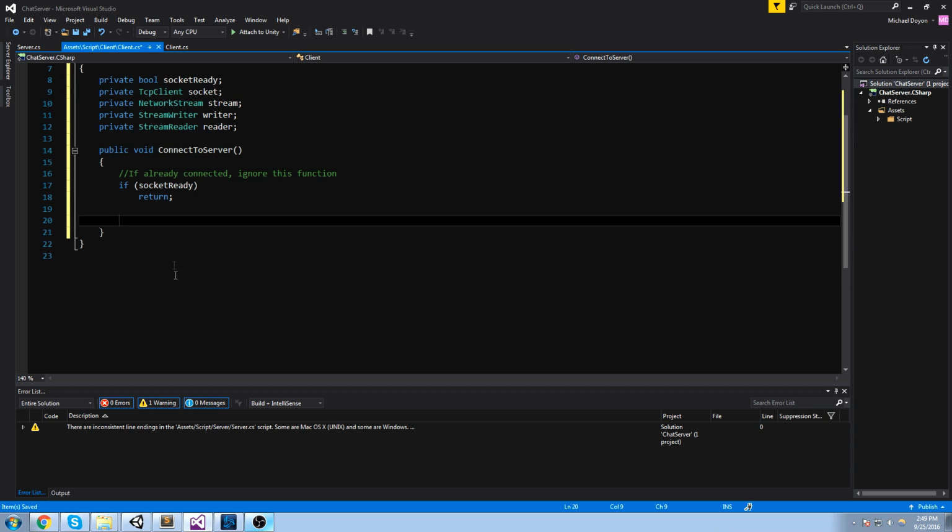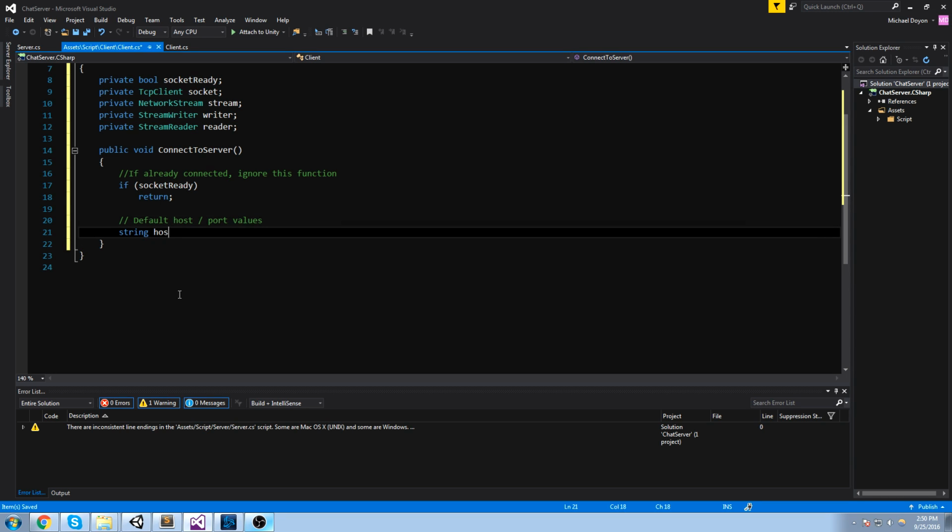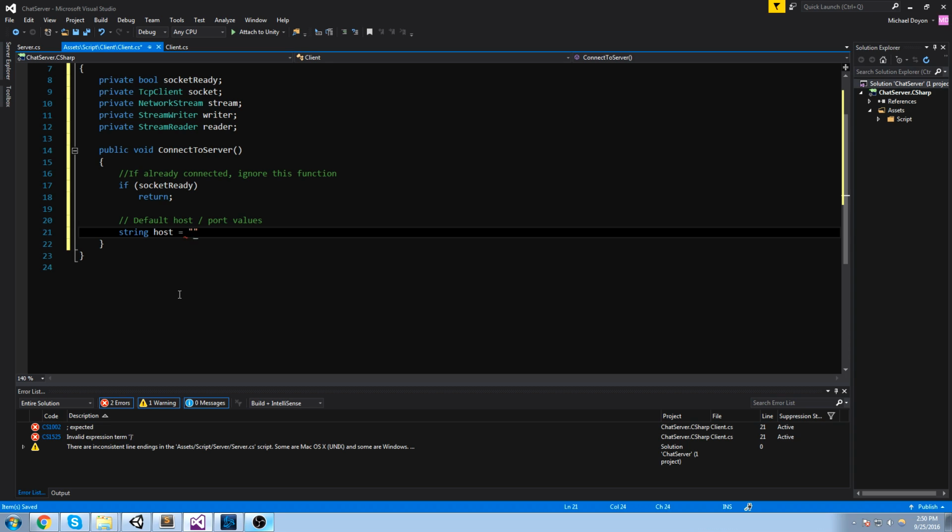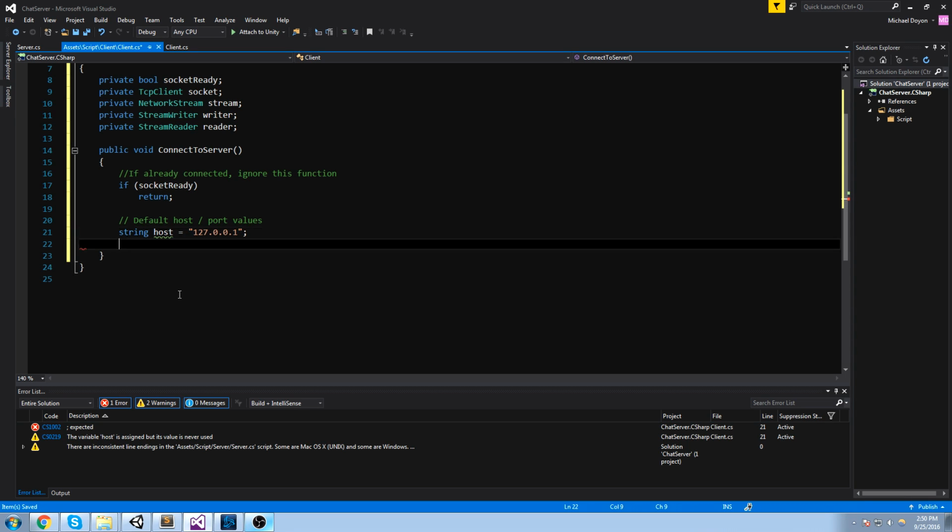Now, just down here, we're going to be defining where exactly we connect. So let's do default host and port values. String host by default is going to be equal to localhost, so 127.0.0.1. And let's do an int port. By default, we said it was something like 6321. Alright, so those are our values by default.